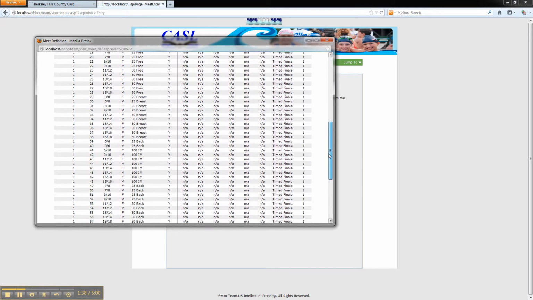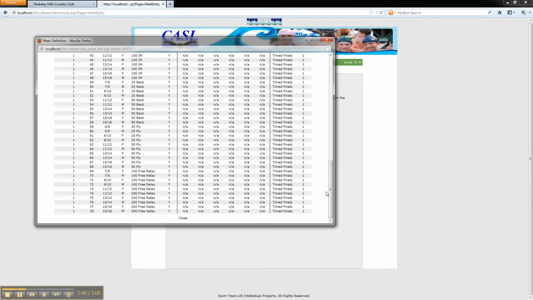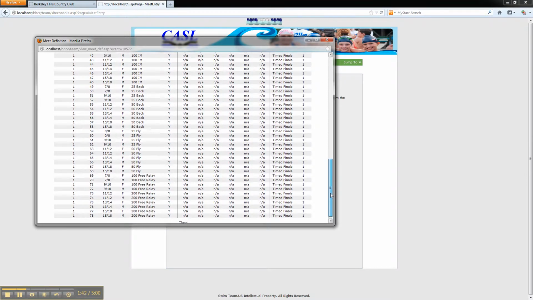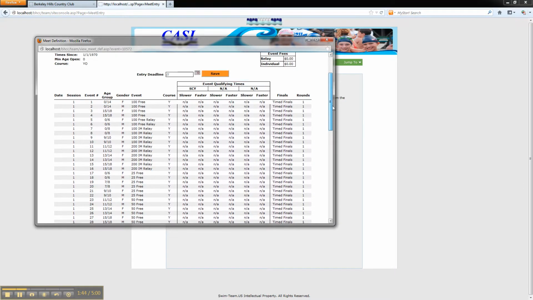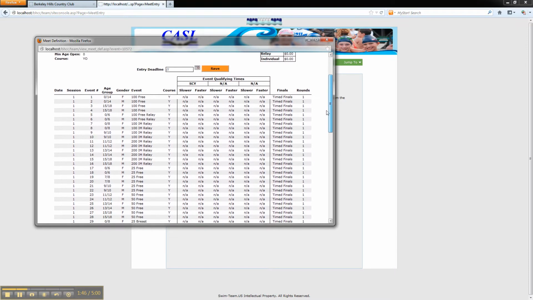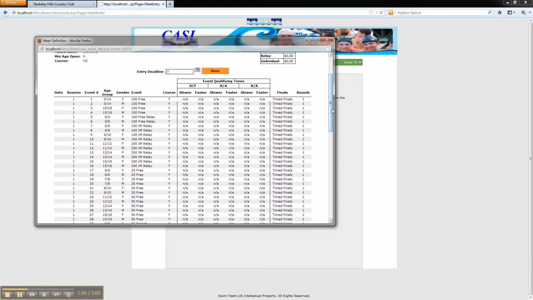If this doesn't happen to be your template, it doesn't really matter. We can upload any number of templates. You can have more than one template per league, and I'll show you where that's indicated in a moment. But basically, all teams would have access to the template or templates that you would make available to them. And here you can just see what the events are.